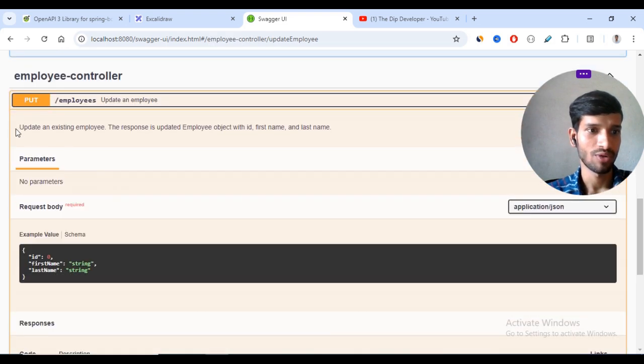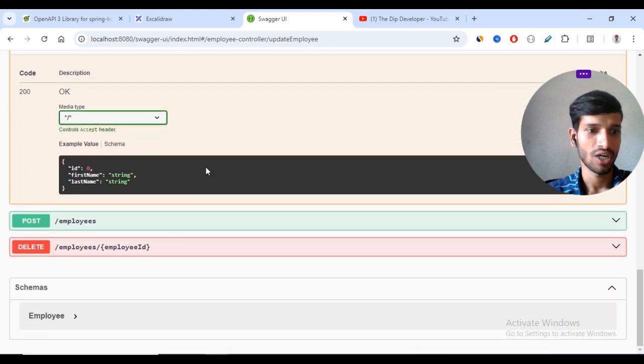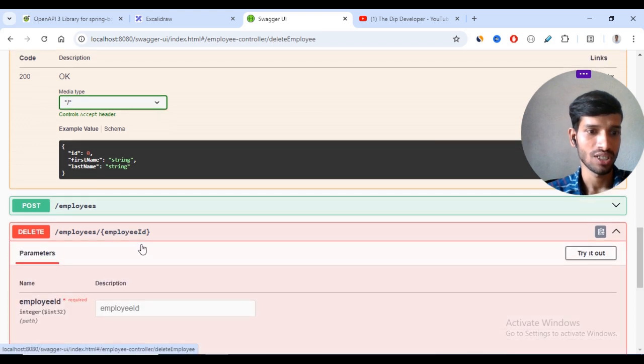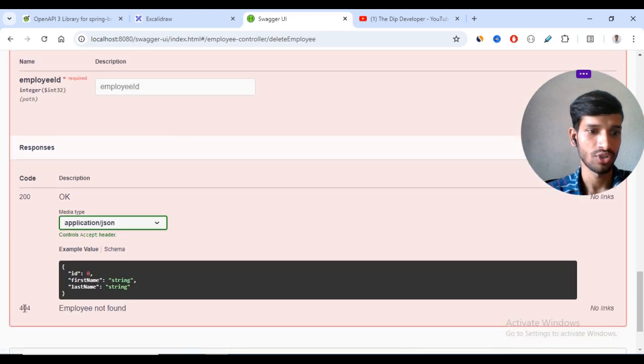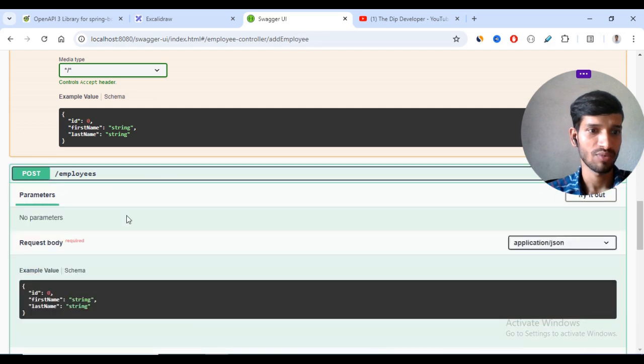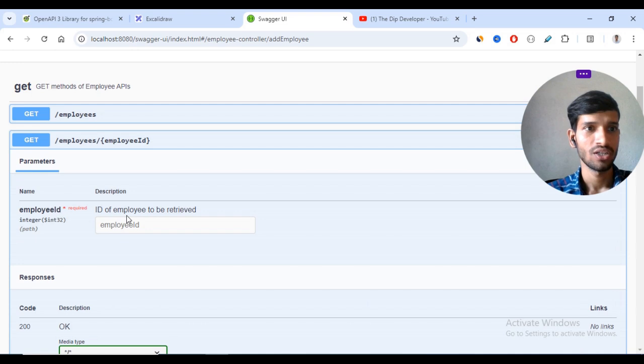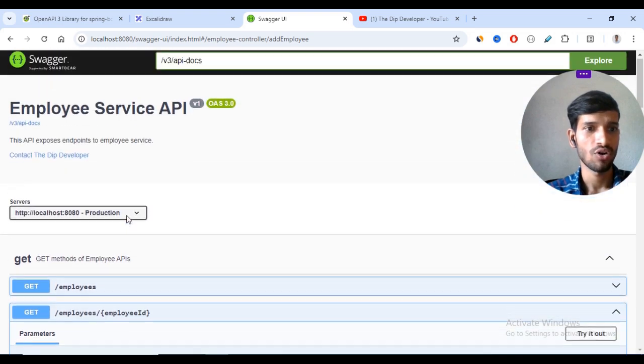Then for the update method, I have provided descriptions like response of the update employee with ID, first name, last name, and also I have added the status code for this. I think delete operation. Yeah, delete operation for 404, the employee not found, and with OK. So you can customize all the details on the Swagger UI. So that's all about the video.